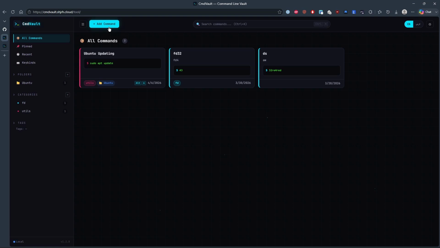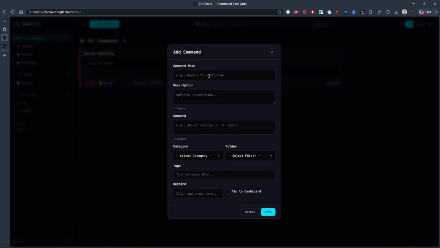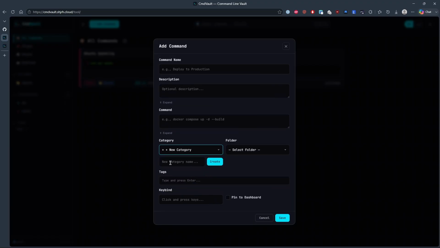So as you can see here is add command. It's really simple. You can add the command name, a description of how to use this command or its options. Also here you can paste the same command. Here we have category. As you can see, I made some testing things. This is not my actual account or data of commands, so I kept that for private things. Also here, you can add a new category from the add command pop-up. Also, you can create a new folder as well. Also, you have tags and keybinds.